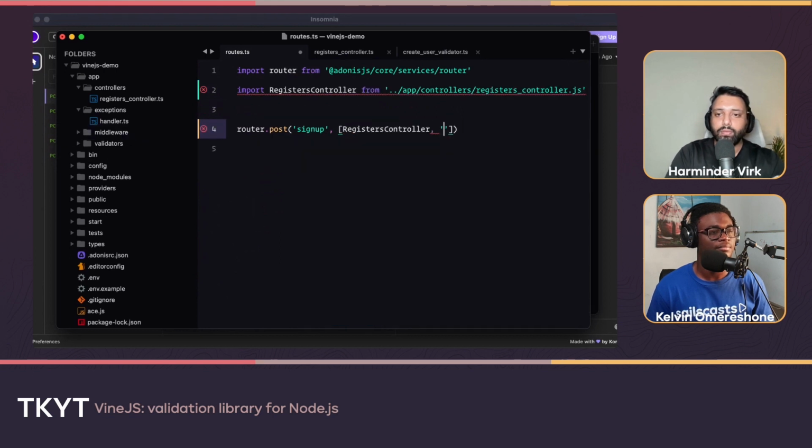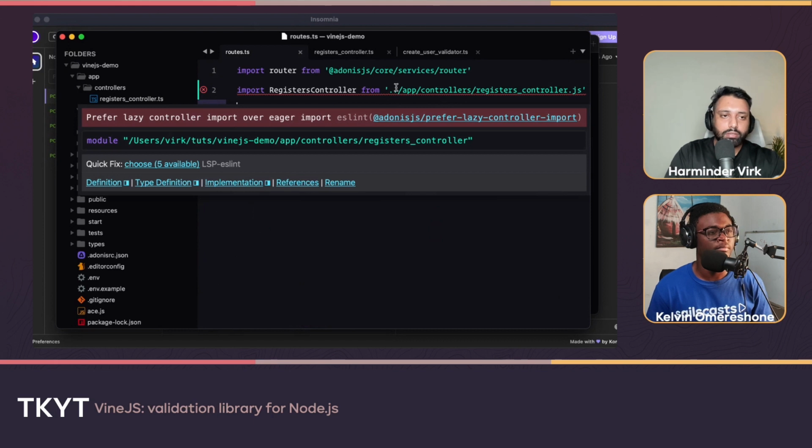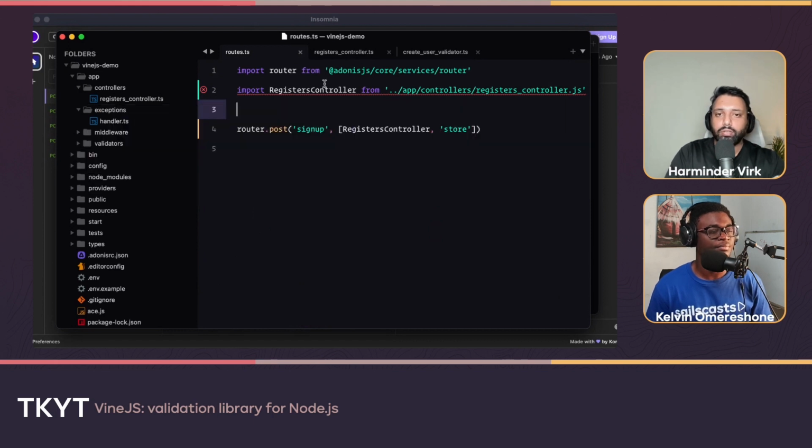And next, I will update my route to use the controller we have just created. And we want to call the store method. Yep, it looks all good. Says we should prefer lazy loading it. Yeah, so that's just an ESLint error, that AdonisJS has a feature where you can lazy load your controller. So it's giving us an error that we should lazy load the controller instead of doing a regular import. But we won't get into that. We can just ignore it for now.